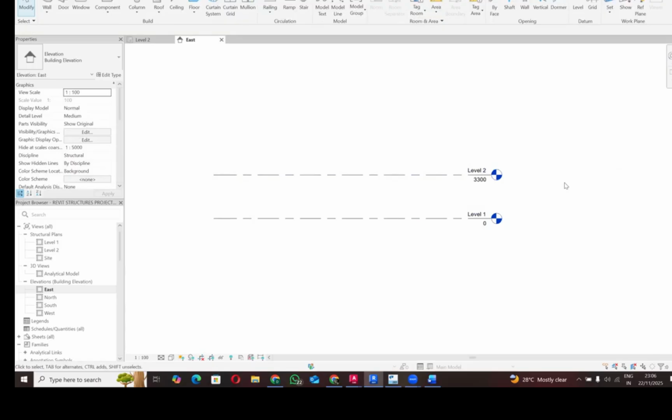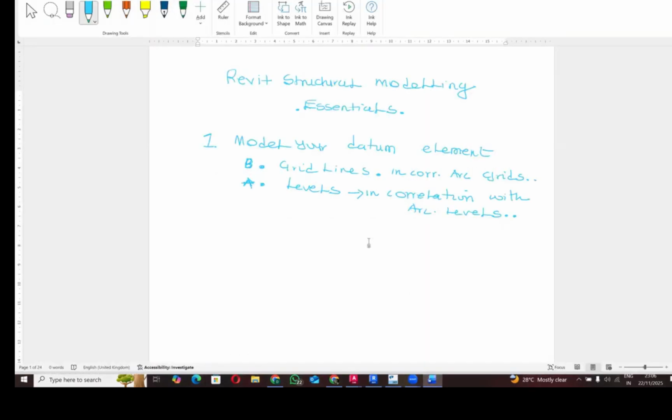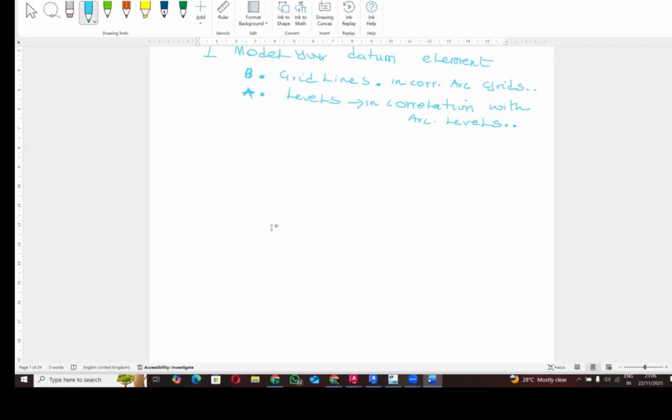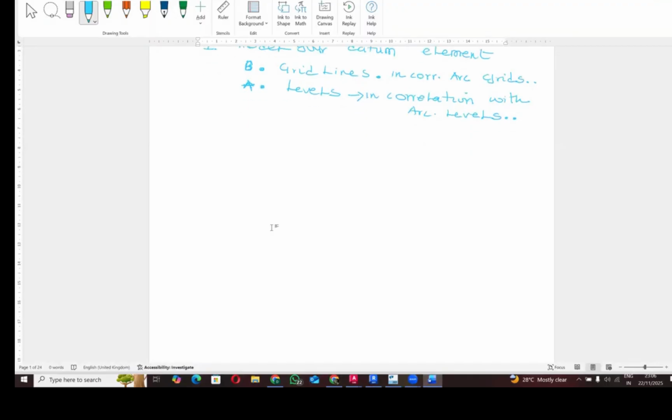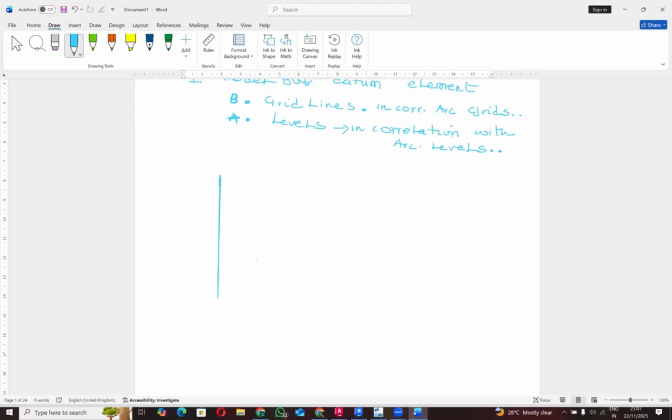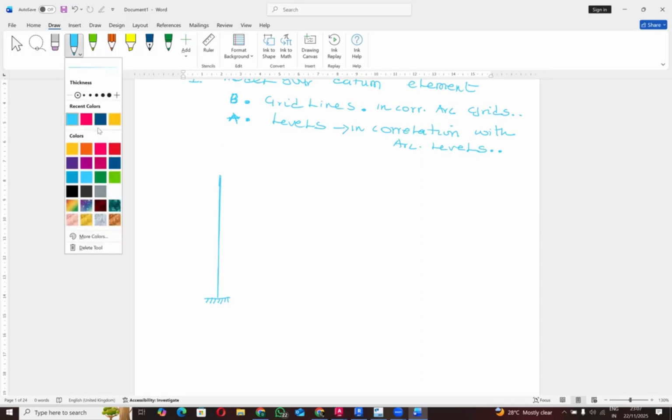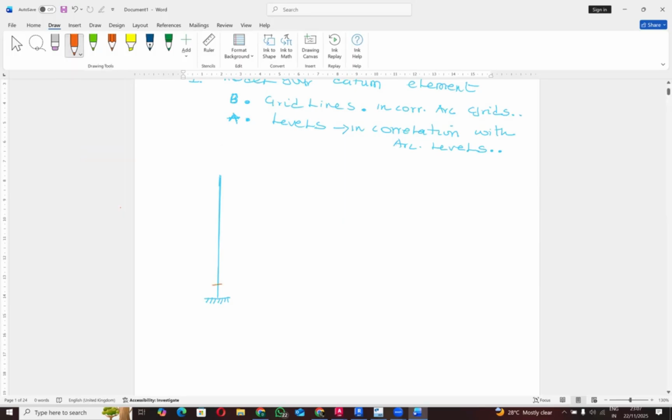Now, let's start with our leveling. Before we start with our leveling, we have to have a very good understanding of what the level is for your particular project, right? The level requirements. So let's draw. So this is our foundation base, and we use a different color. Let's use orange.